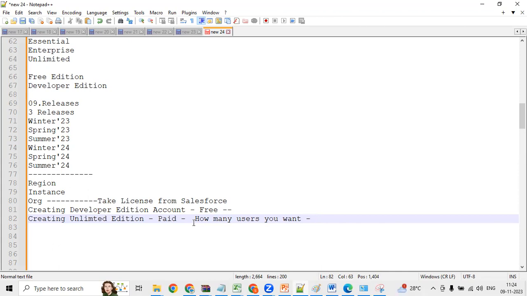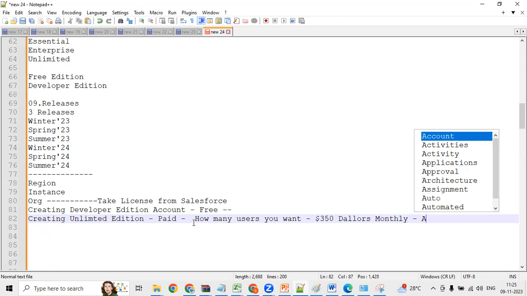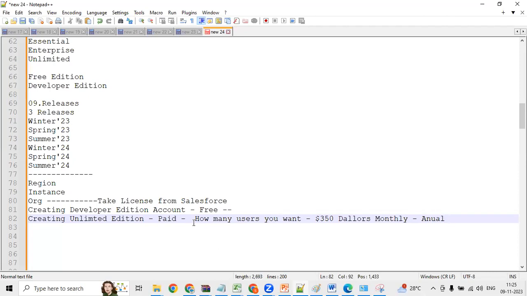Unlimited edition is $350. It is charged on a monthly basis, and billing is annual. You cannot say I will take it only for one month. No. For a year you have to pay.